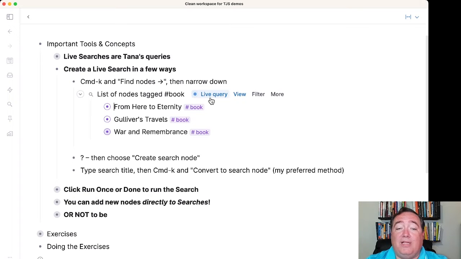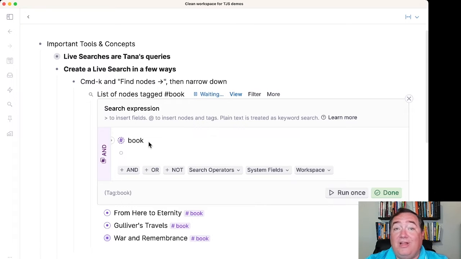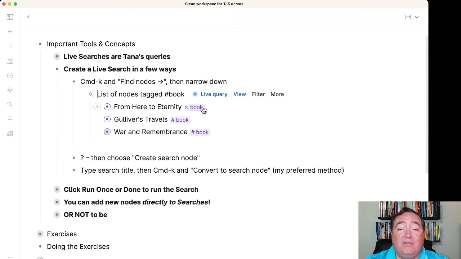If you were to open up the live query, this little button here lets you see the actual search expression. And you can see the only thing that's happening here is just looking for the supertag book. That's the whole shebang. Okay, so this is everything, and you saw me click done there. I'll talk a little bit more about that in just a second.